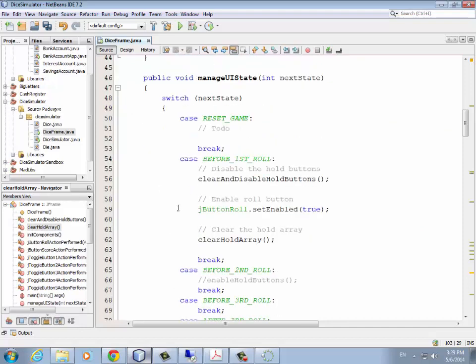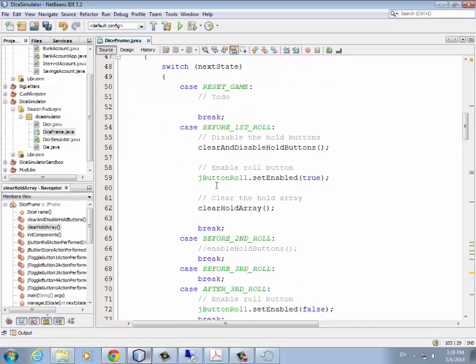Now if we continue on down, there's a time when we want to enable the hold buttons. And that's right before the second roll. They've done the first roll, and now you want to give them an opportunity to hold some of the dice before their second roll. So we need a method called enable hold buttons. That's my name for it. And we want to enable those when we're in the before second roll state.